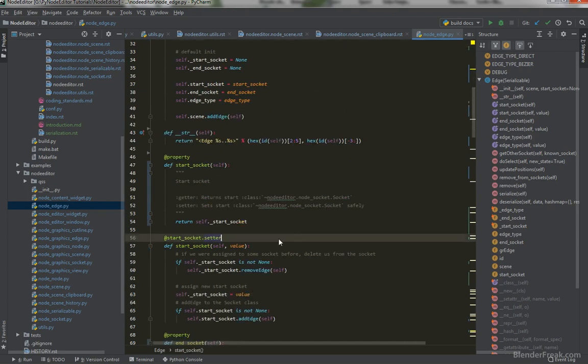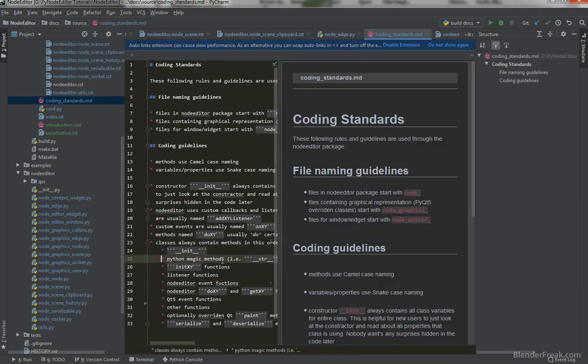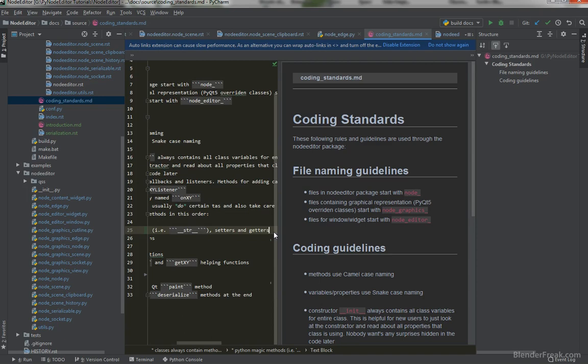So you can simply switch the position here in the source code. Also, you can notice we are using colon, getter and setter here. It's defined only on the property, and the setter doesn't have any docstring because it doesn't need to. And this is a change that goes through each of the files, so I changed the coding standards accordingly to that. So first is going to be the constructor, then the magic methods and getters and setters, and then the rest.